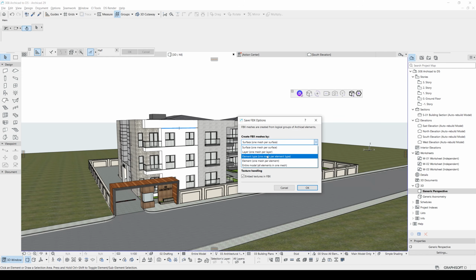If you select this element type, your window or door will be a separate piece of 3D. And element, one mesh per element, is the same as the element type, but with the element type, all of your windows will be exported as one mesh, while with the element, every single window or door or wall will be exported separately into your exported FBX file. Entire model means one mesh, which I don't suggest to anyone.